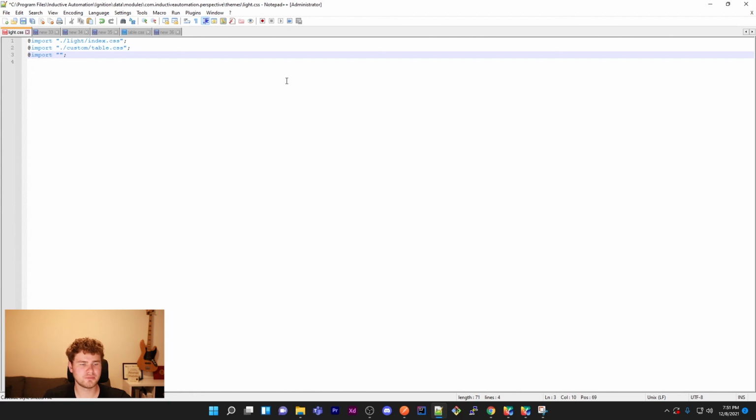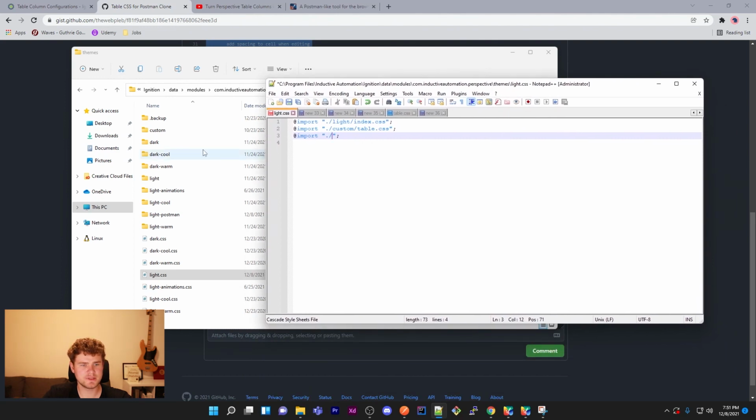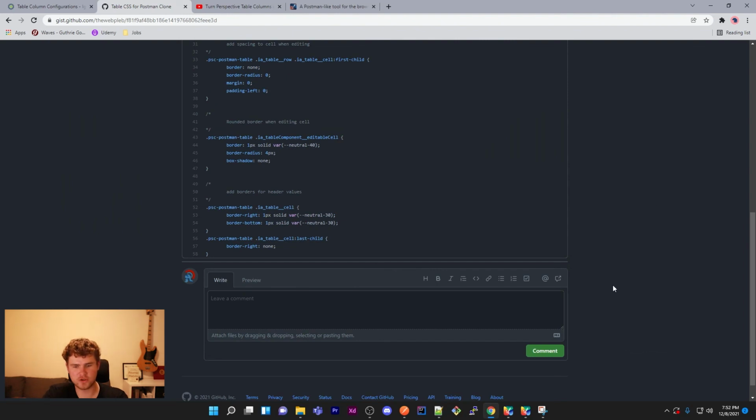And you have to follow a pretty strict format here. So custom table, so custom is this folder. We called our folder light Postman, so we can call it light Postman, and then we called it index.css, just like that. All right, when you save here, if you're running a current version, your gateway is going to pick up the changes pretty quickly.